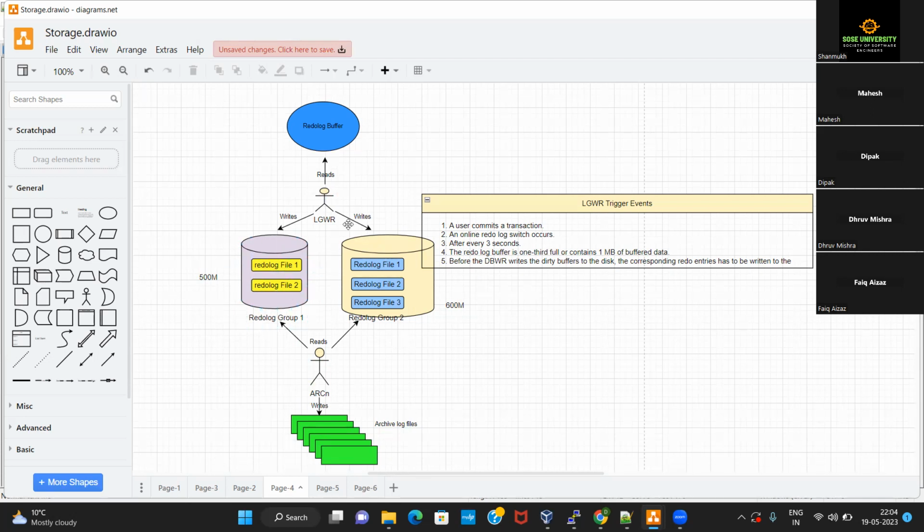So that's what happens, okay? LGWR makes use of these redo log groups in a cyclic manner. It will first start using this redo log group. Once this is full, it will start using this one. While it is using this group, in the background, this background process gets activated. It will start copying those redo entries from this group and write them onto the archive log files.